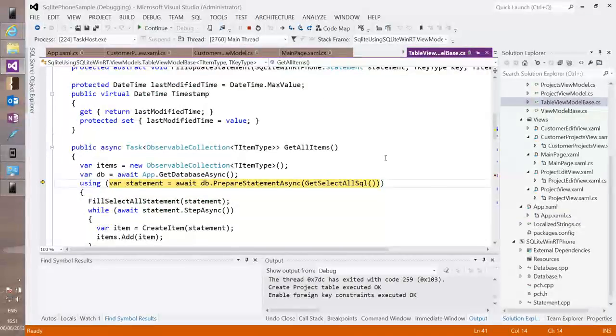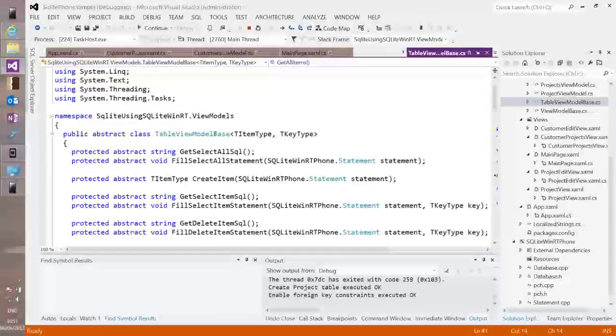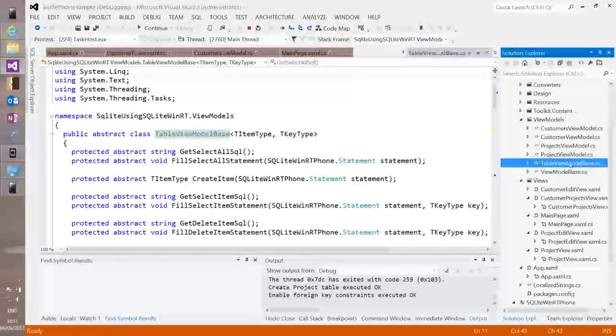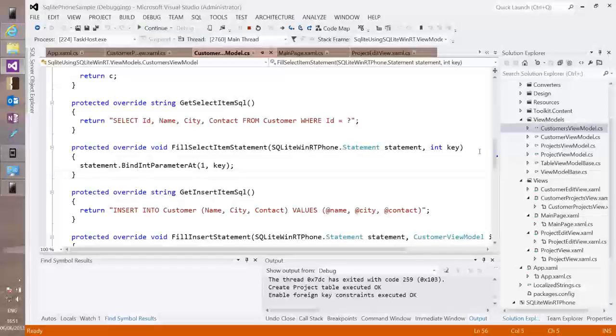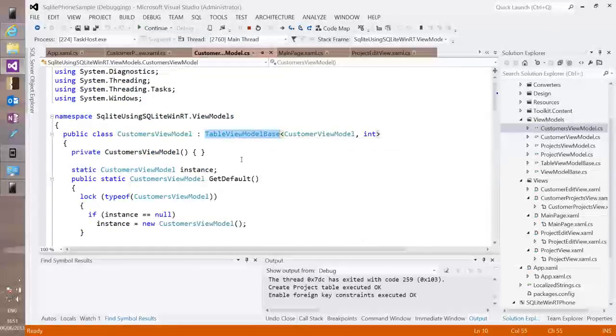So actually, the other stuff in app.xaml.cs must have finished. And then in this class here, we're trying to get all of the customers. This is a table view model base. This is our base class. So up in my view models folder, I've got this table view model base. And I've got a bunch of customers view model, these things, which inherit from table view model base. So you create one of these for each one of your actual tables in the database, and it inherits from that base table view model base.